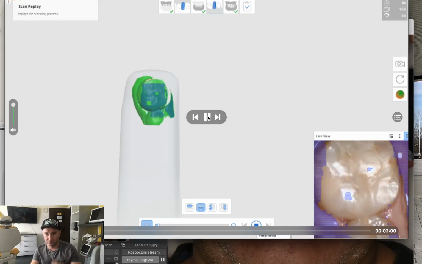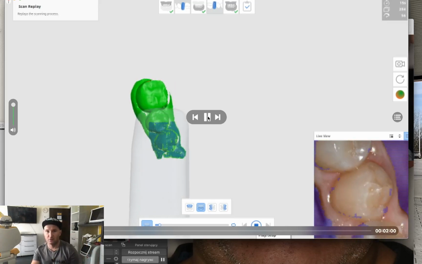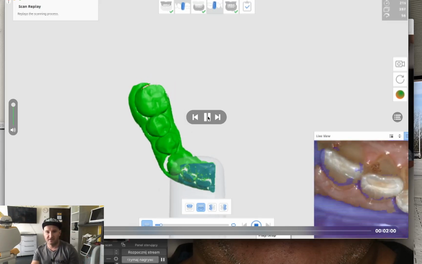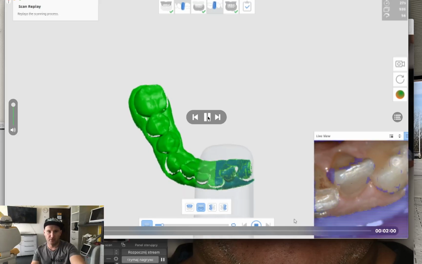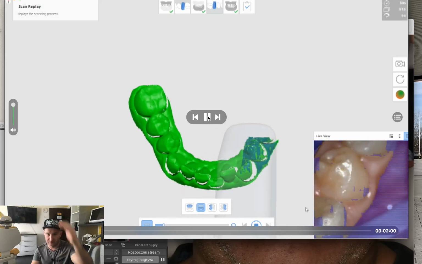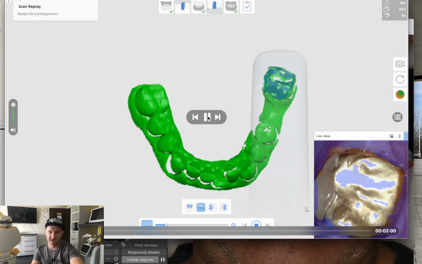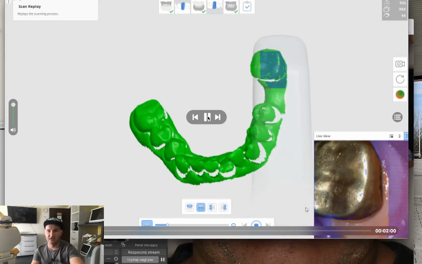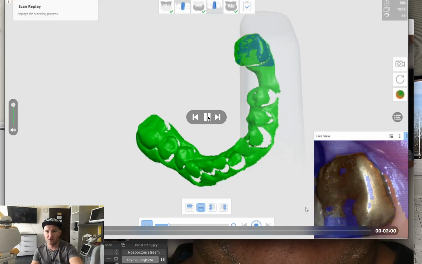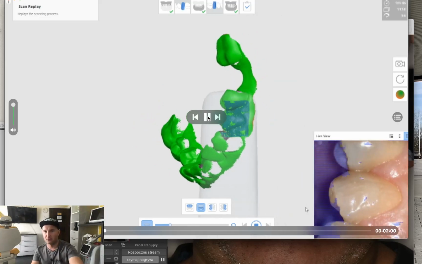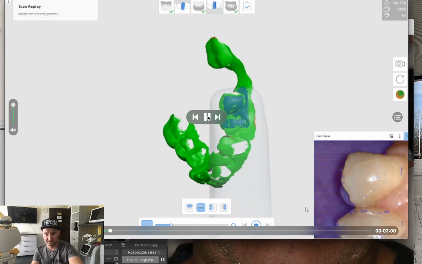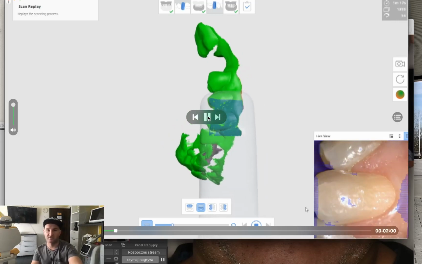Now we are going to scan the lower arc, but with the same idea. So we go on the occlusal surfaces from the right side to the left side, but the difference is that here on the lower arc we first go for the labial surfaces, because in the lower arc it's easier.